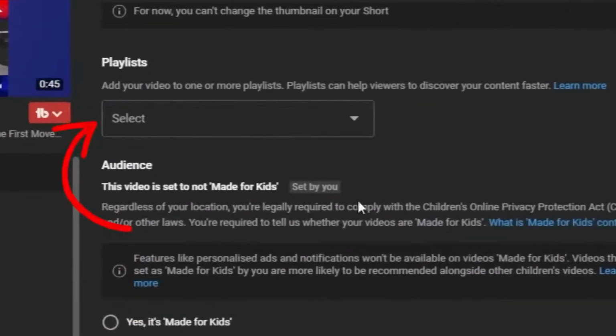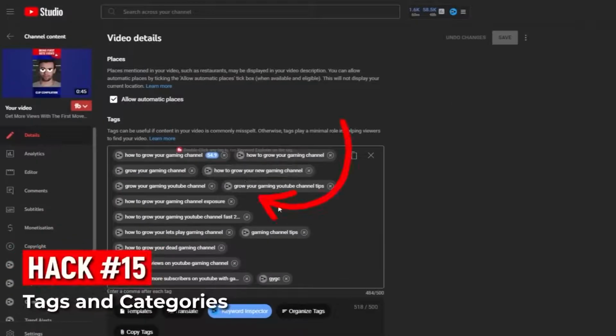For example, you can add your short to a playlist. You can add tags to your short. For your long form videos, adding tags doesn't really do much, but I don't think there's been much testing on shorts as to whether or not it does much. So given it's here, I'd recommend you add your tags in. There's no harm that could come of it.